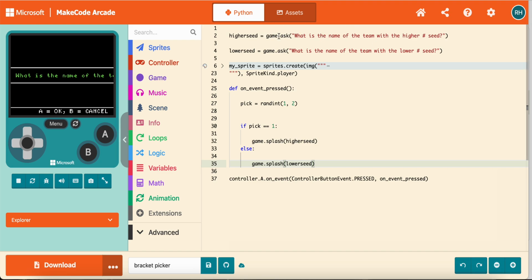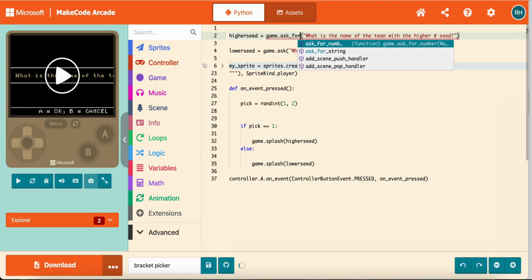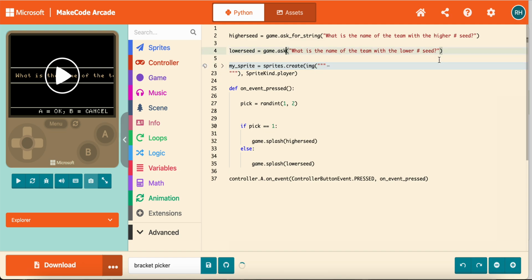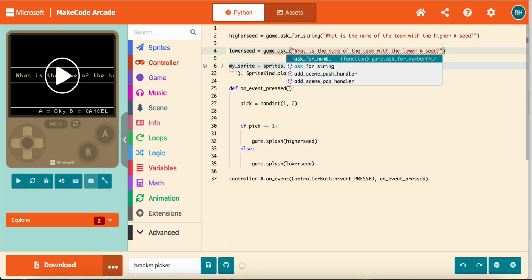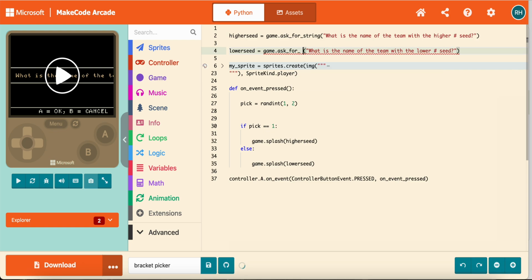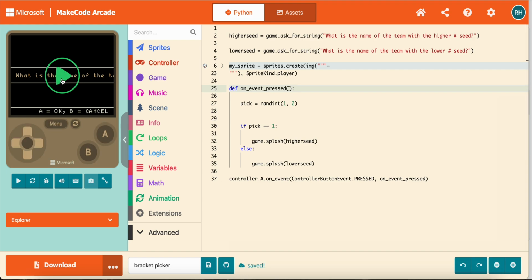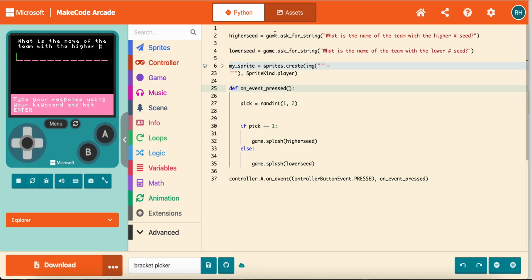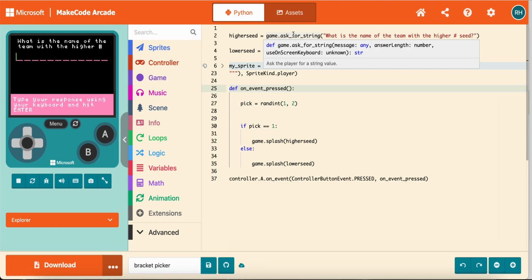I see what we need to do. Okay, so where it says ask, we need to add in for string because we want to be able to type it in. So I'm going to go underscore, FOR, underscore string. Okay, and then where it says game.ask, let's do the same thing. Underscore, for, underscore, string. Okay, and now let's try it. Let's see if we're able to type it in. There we go. We needed to change the game.ask to game.ask for a string.